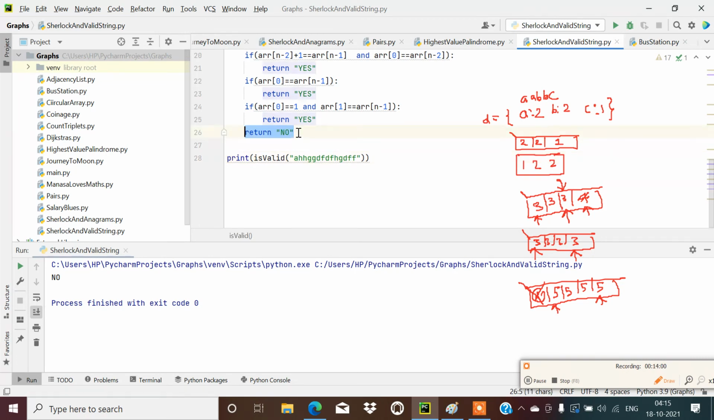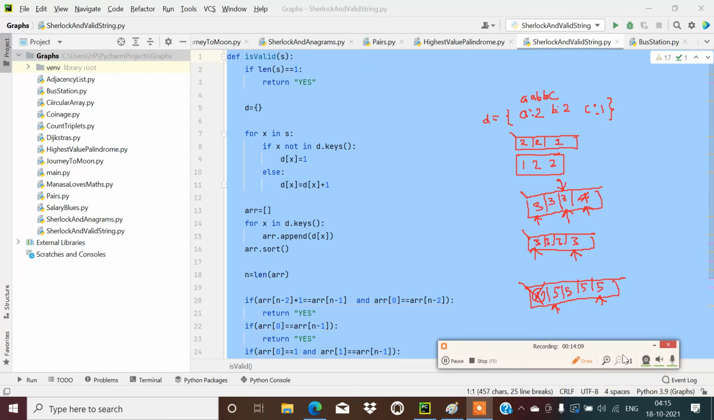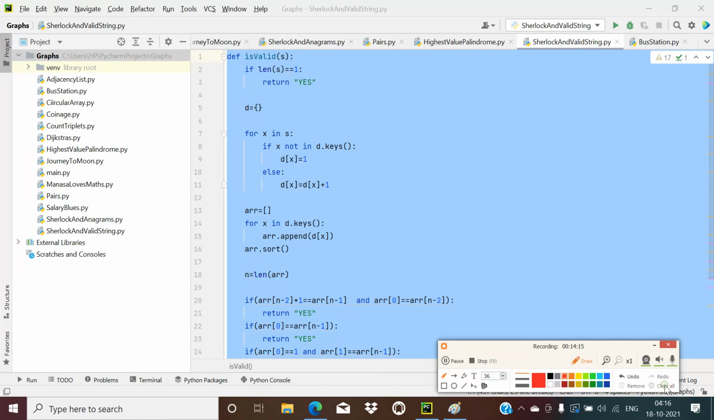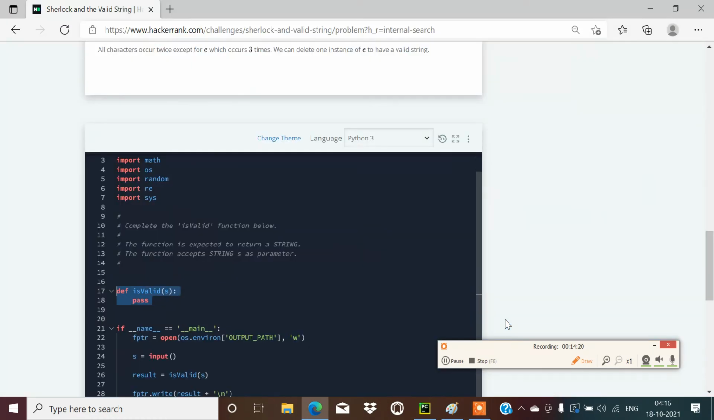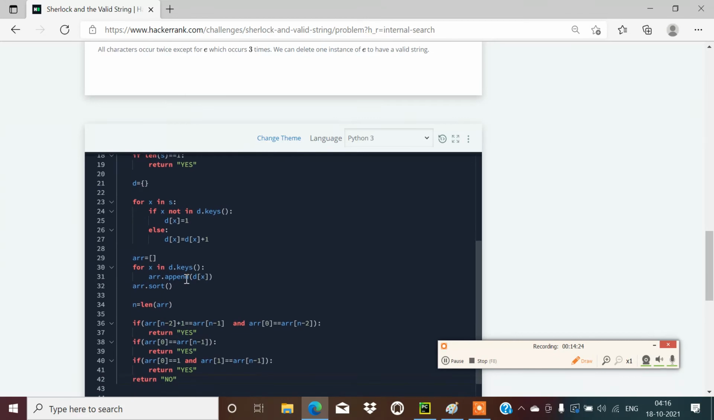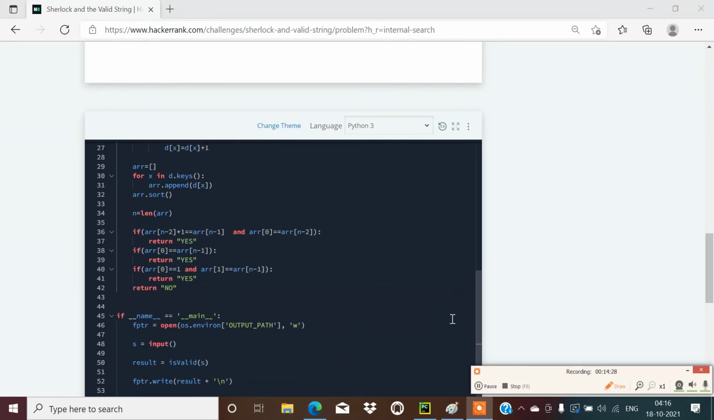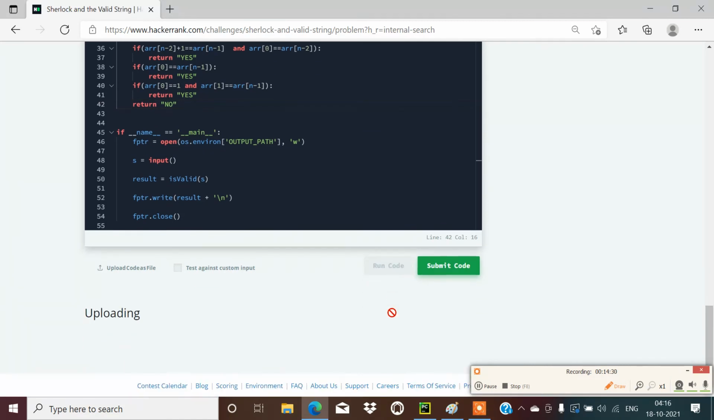Let us go to Hackerrank, and then let us just copy the solution, and let us see if it is working or not. Okay, let me clear all these points. Clear. Okay. So this is my Hackerrank ID. Let me paste the solution. The definition is valid, and let us try and run this piece of code.